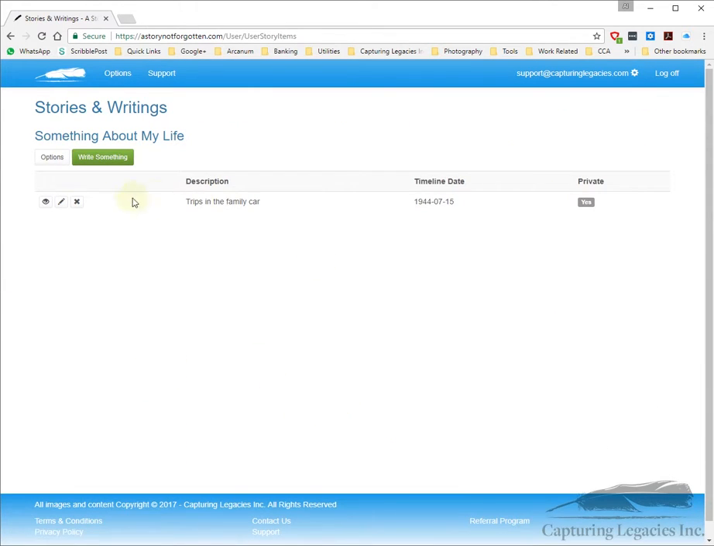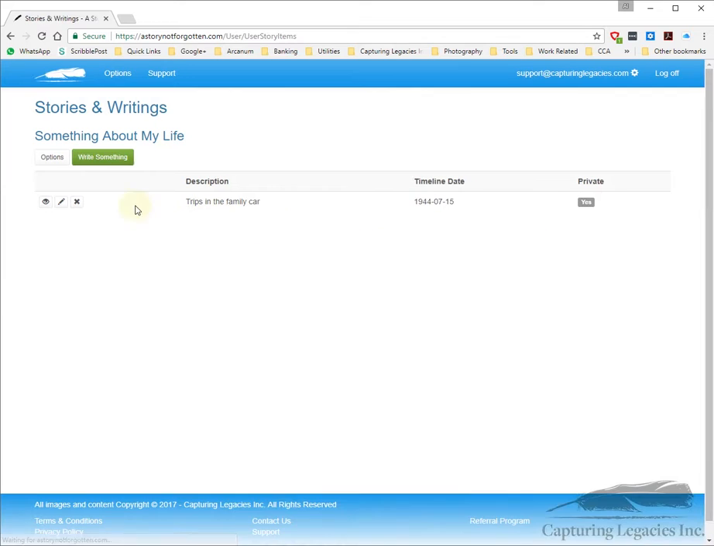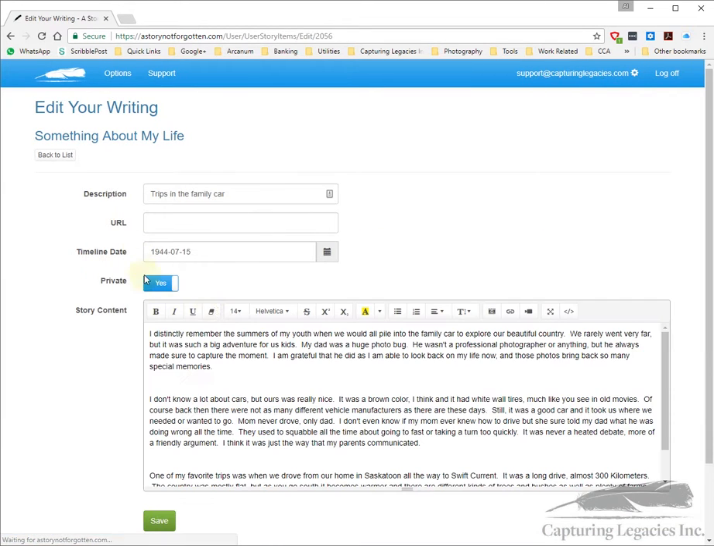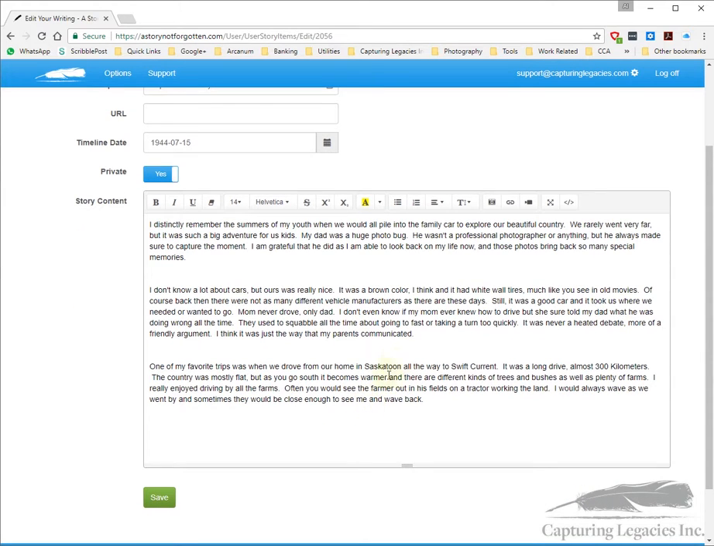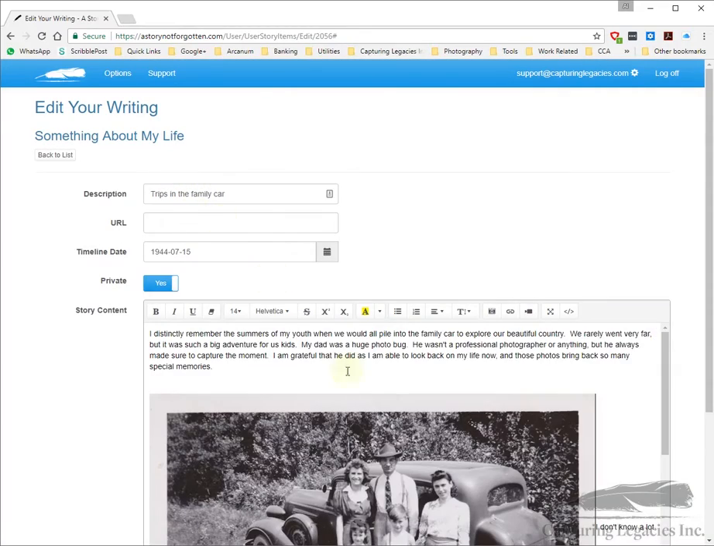And now that you have this item, at any time you can go in and look at it and just read it the way it is. Or you can go back in and edit it by clicking the little pencil. Now, I want to show you how you can easily add images. So here's where I start talking about the family car. And I have a nice picture that I just uploaded. So if I go to images, I have this nice picture of the family car.